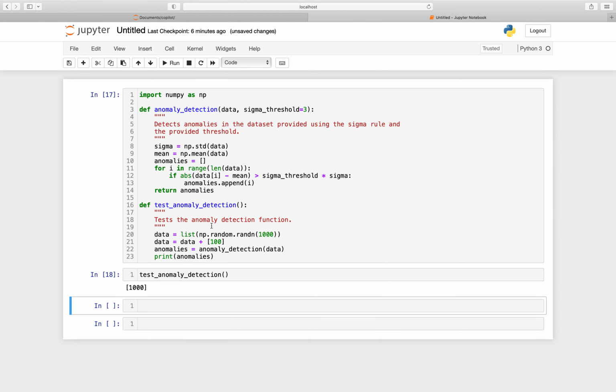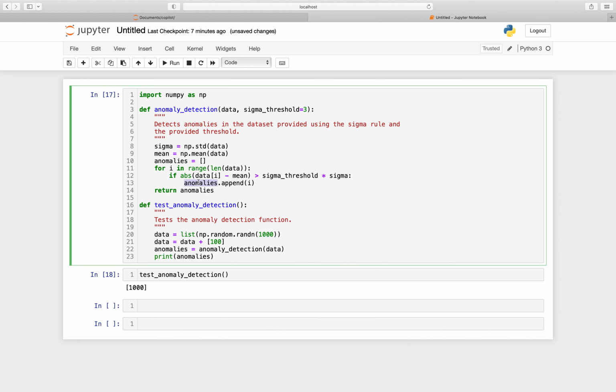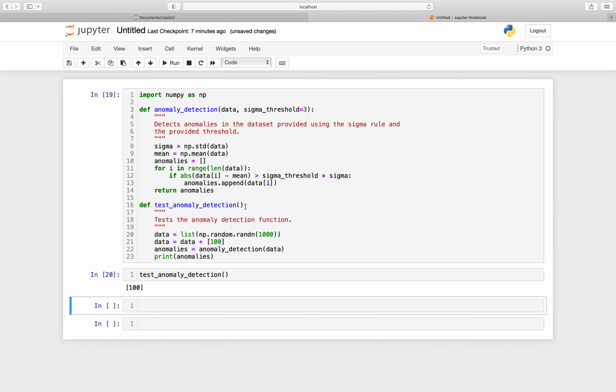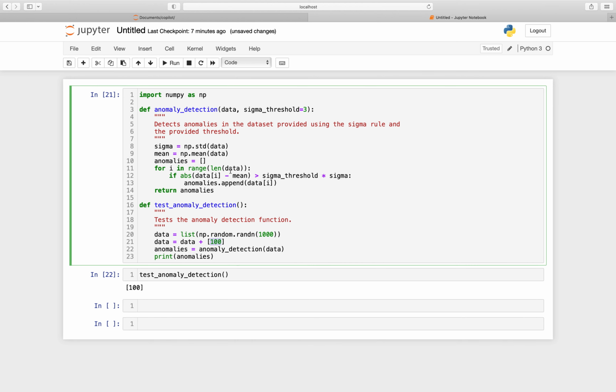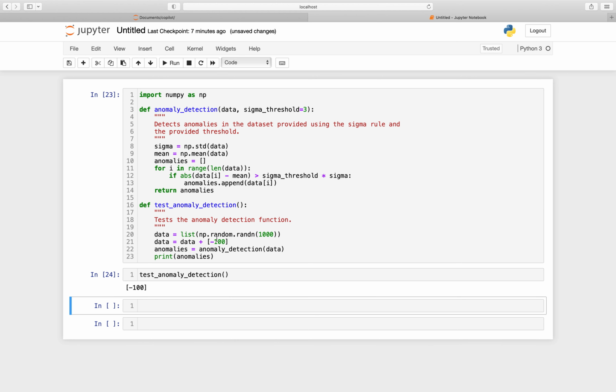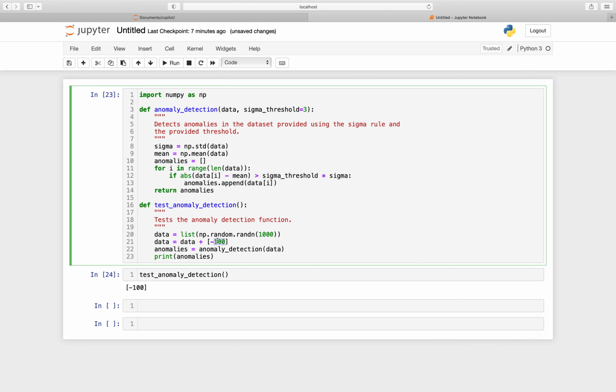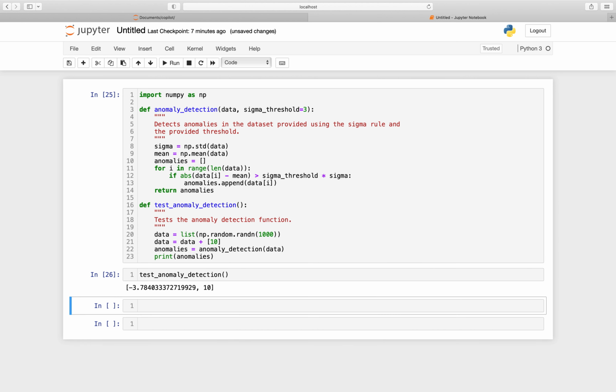I see something. Okay. Oh, I see why it was not working previously, because in the anomalies we append the i rather than the data i. So now, okay, now we have an anomaly which is 100. It's able to find it pretty easily. If we do minus 100, it finds it also. I think maybe 10 can also be considered as an anomaly.